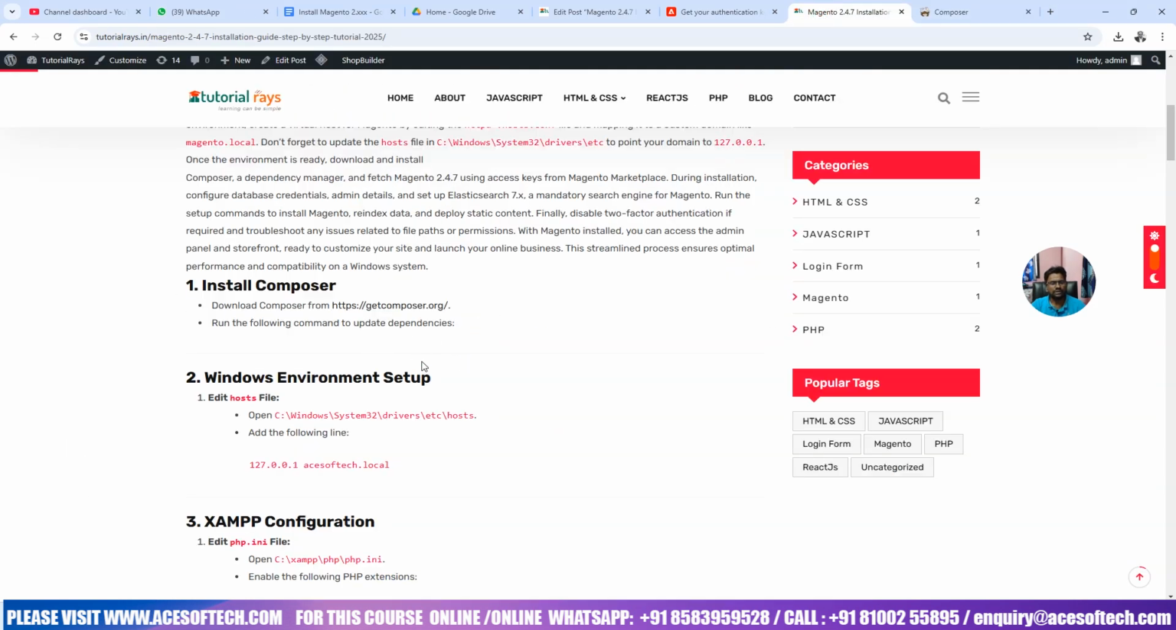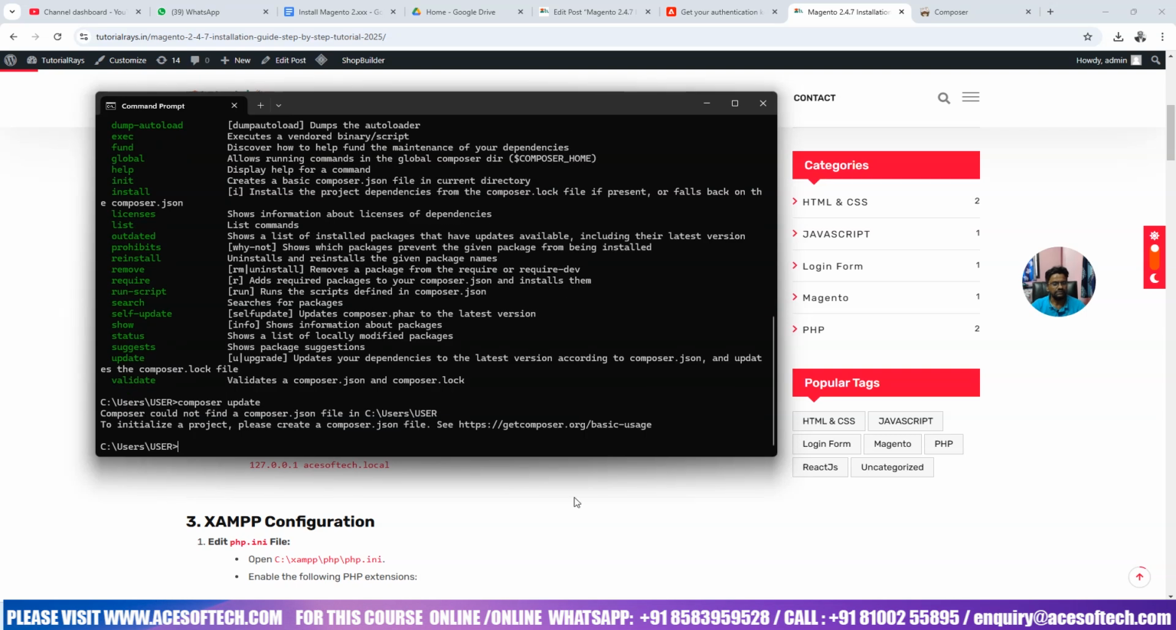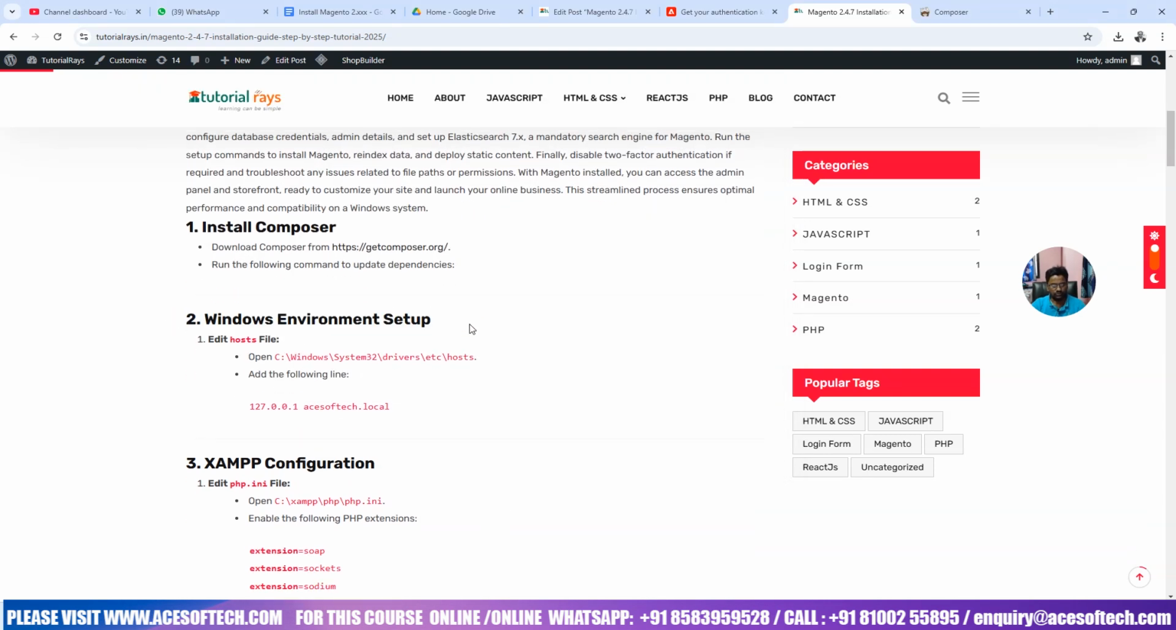After that you can also write composer update, but this is not mandatory. Actually composer update will not work here. When we install, meaning download, Magento, then it will work. So forget about this. Once installation is done, step number 1 is finished. Now you have to follow step number 2.